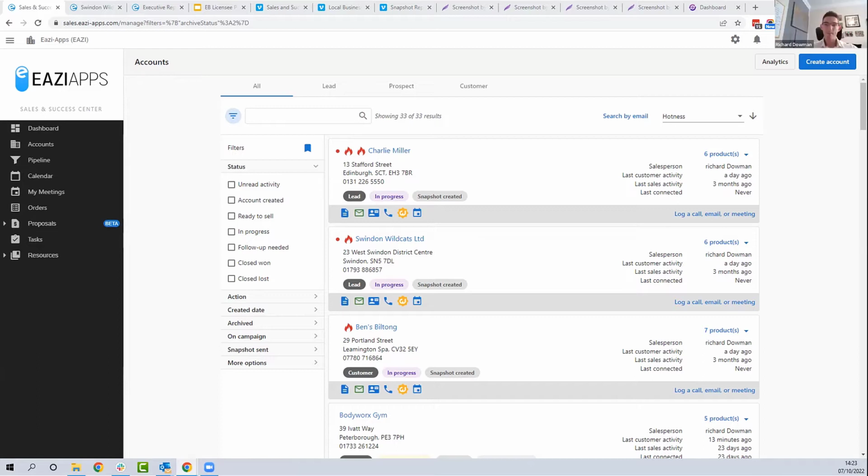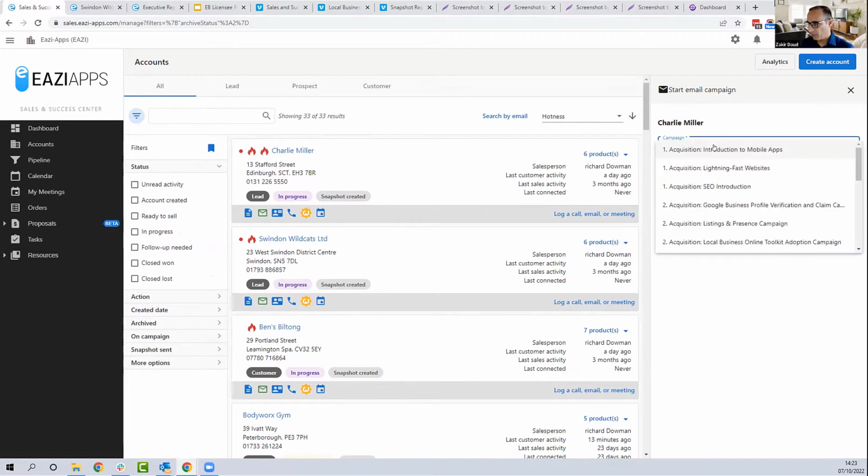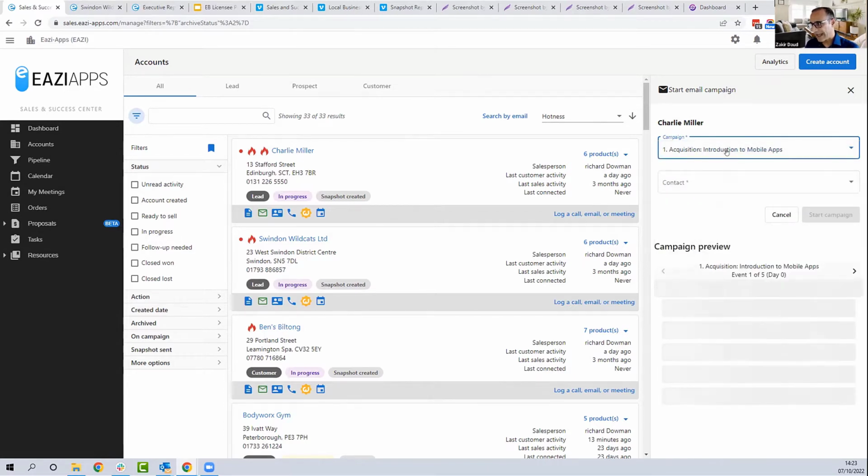Okay. So when you're in the CRM, what you can do here within the Sales and Success Center is trigger email marketing campaigns. And what we've done is we've assembled and curated content that you can leverage straight out of the box. The way it works, let's say, for example, you're targeting Charlie Miller and you want to potentially introduce them to mobile apps.